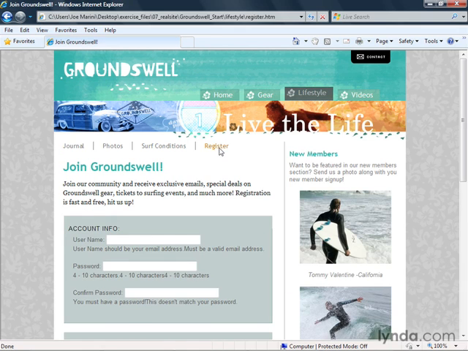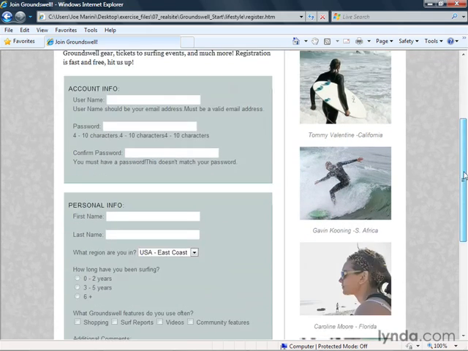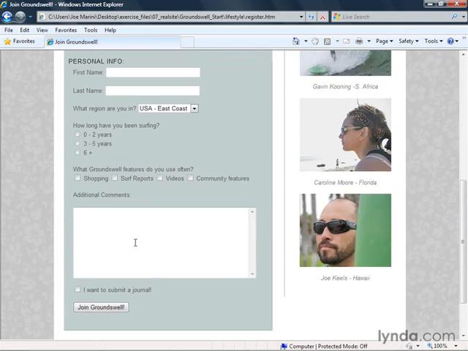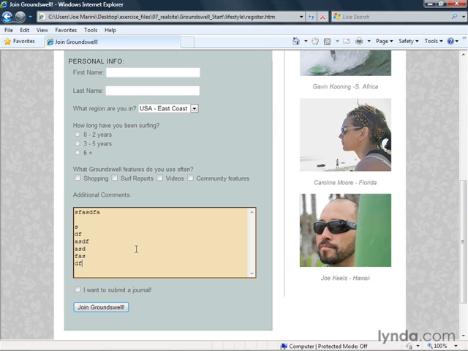So what I'm going to do is click on the register link here, and you can see that there's a comments field here, and it's pretty small. The user can type their comments, but what if we want to make this resizable so the user has more area to type in? So what we're going to do is go over to the code and implement the jQuery UI resizable interaction to let the user resize that comments area. So let's go to the code.